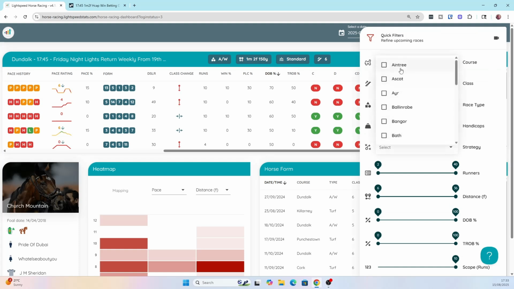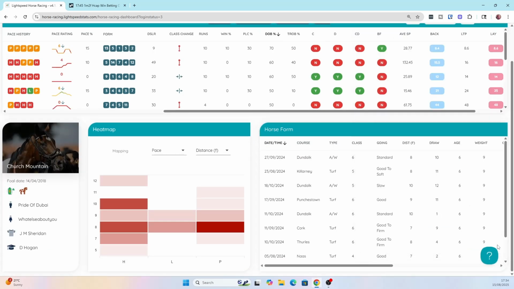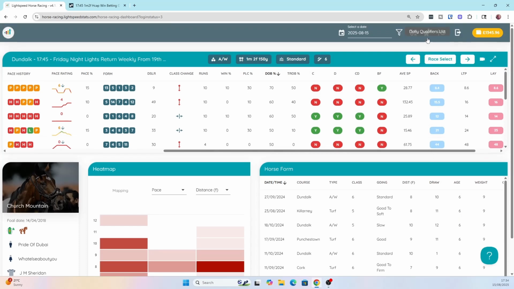If you really want to filter things quickly and find out what horses are going to suit your particular strategy for that day, and you don't want to build a strategy, but you just want to look for certain classes and things like this, you can just do the quick filters, fill these in, and then it will actually filter those races out for you.